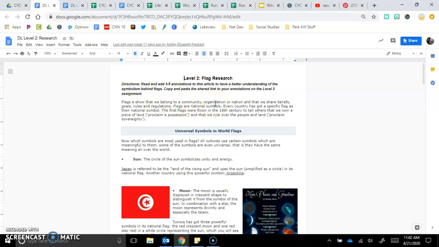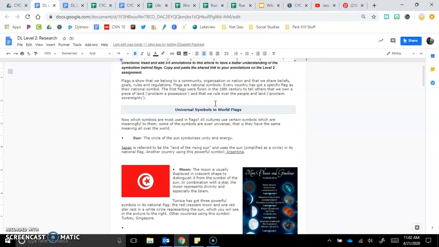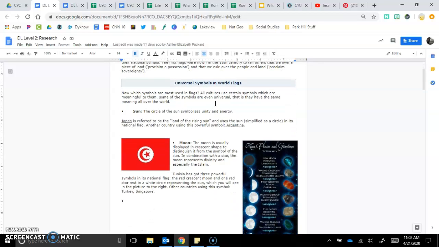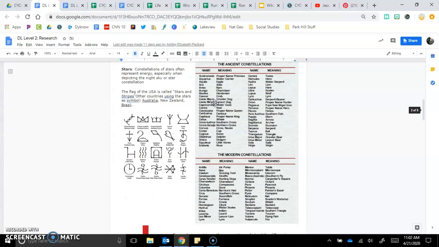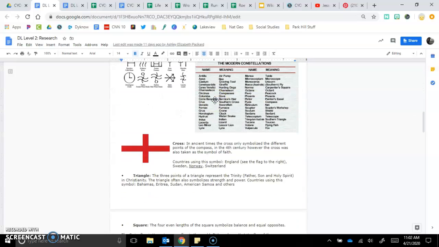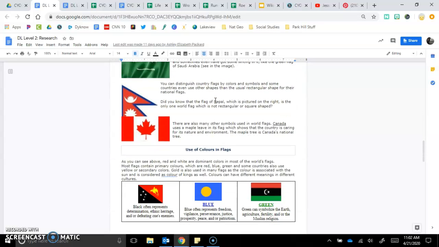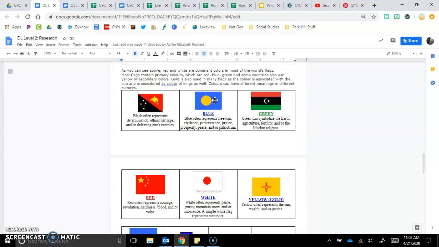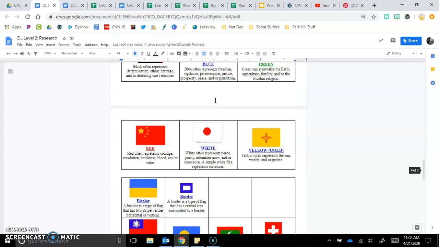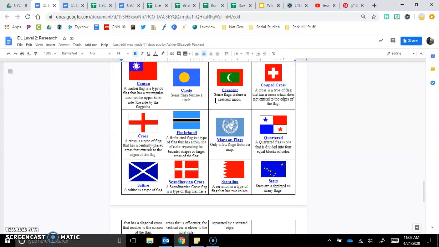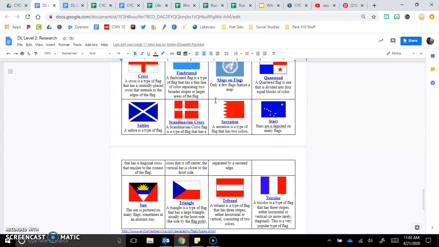So level 2 flag research. You're going to read and annotate about 3 to 5 annotations on this article, and then paste the link back into the level document. So you and your partner, or your group members, you guys are just going to read through and make a couple of annotations. There's always going to be, hopefully, some images, charts, and graphs along with the text. This one is actually one of the longer pieces of research because there are so many different meanings to flags and symbols in flags. So you guys can just go through it.